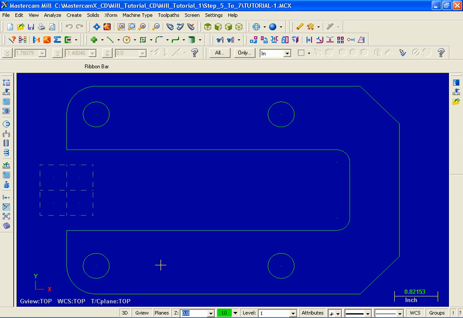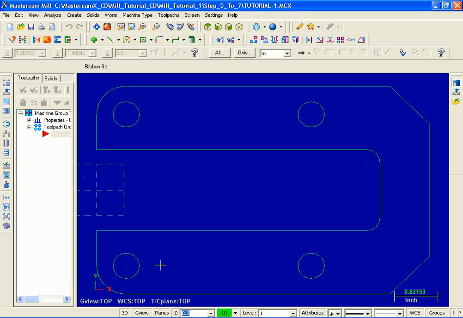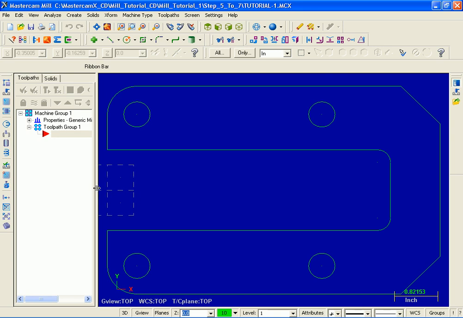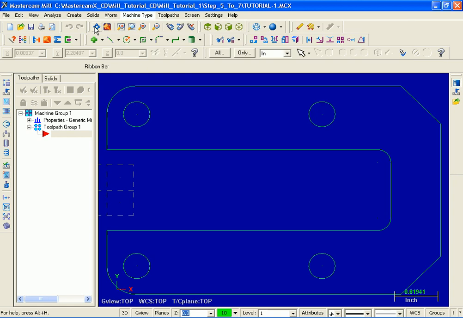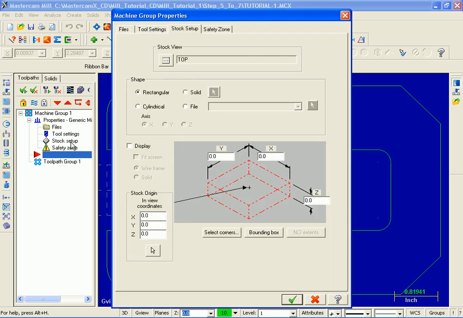To start, I'm going to display the Toolpaths Manager by selecting Alt-O on my keyboard. To extend the Toolpaths Manager, select the right bar and move it to the right. Previously, I'd set up my machine type mill as the default. I'm just going to move over now and select Screen Fit. Moving off to the left of the screen, I'm going to select the plus button in front of Properties and then move down and pick the Stock Setup.